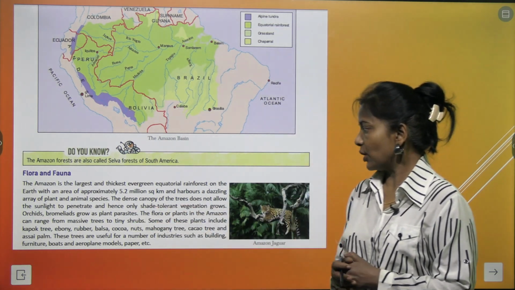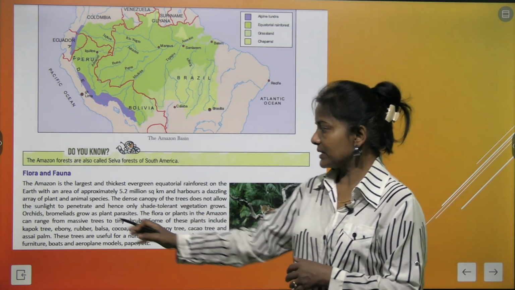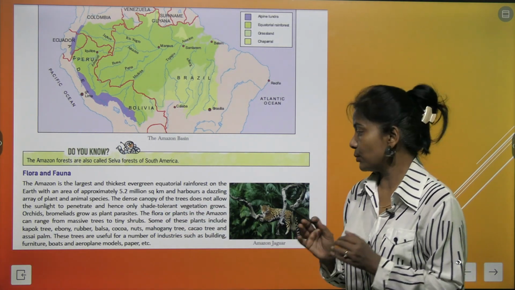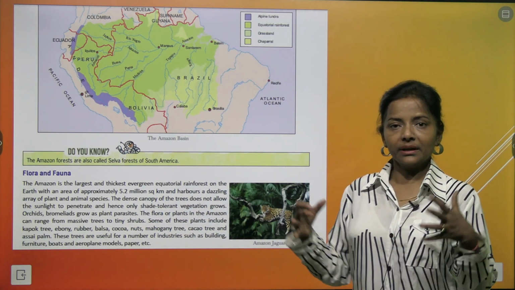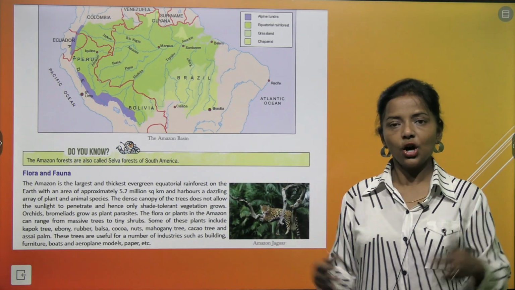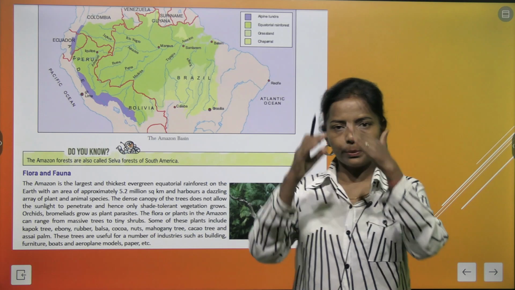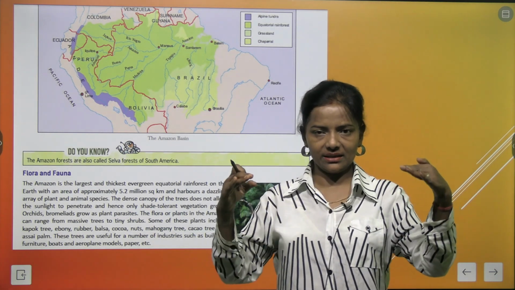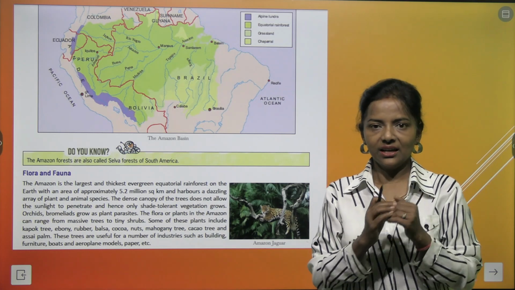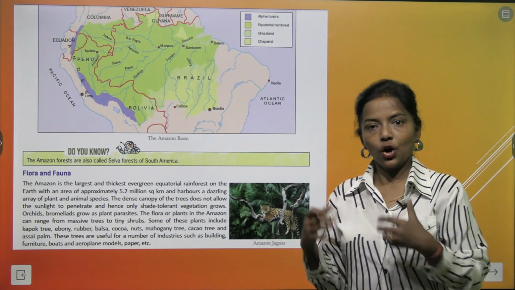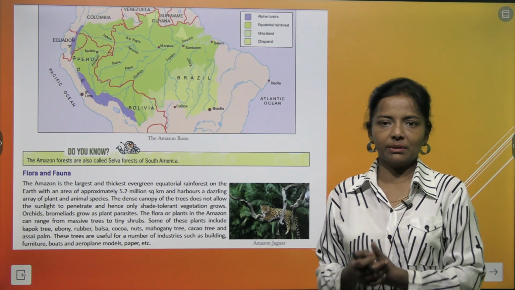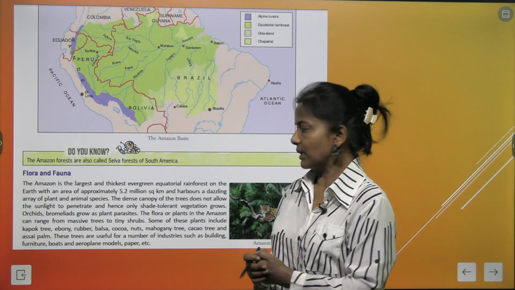The dense canopy of the trees does not allow the sunlight to penetrate and hence only shade-tolerant vegetation grows. अब इतना dense forest है कि trees एक दूसरे के बिल्कुल पास-पास हैं और वो एक canopy form करते हैं. What is a canopy? जैसे tent होता है, वैसे ही trees के top एक दूसरे को touch करते हैं, तो वहाँ shade ही रहता है. और वहाँ कैसे plants grow करते हैं? जो plants shade में grow करते हैं वही plants and trees वहाँ होते हैं.